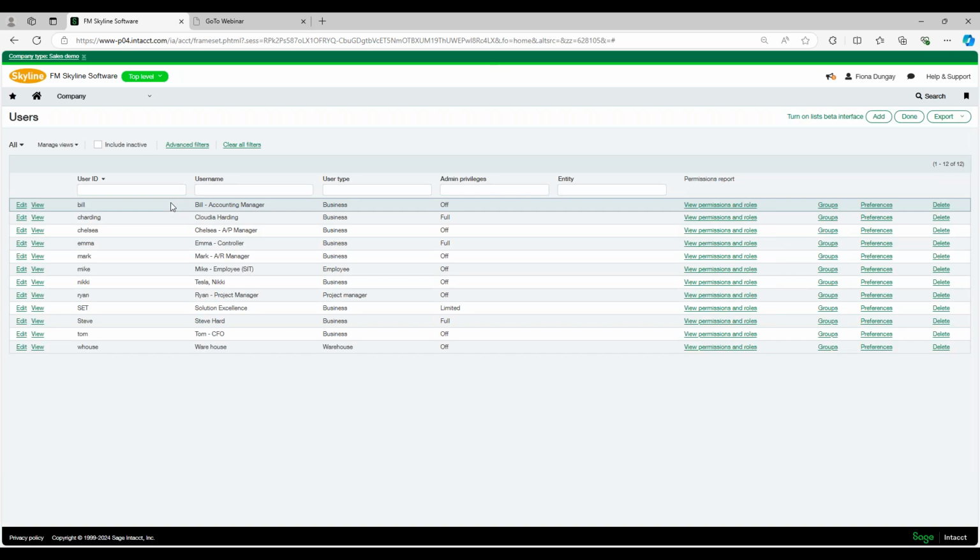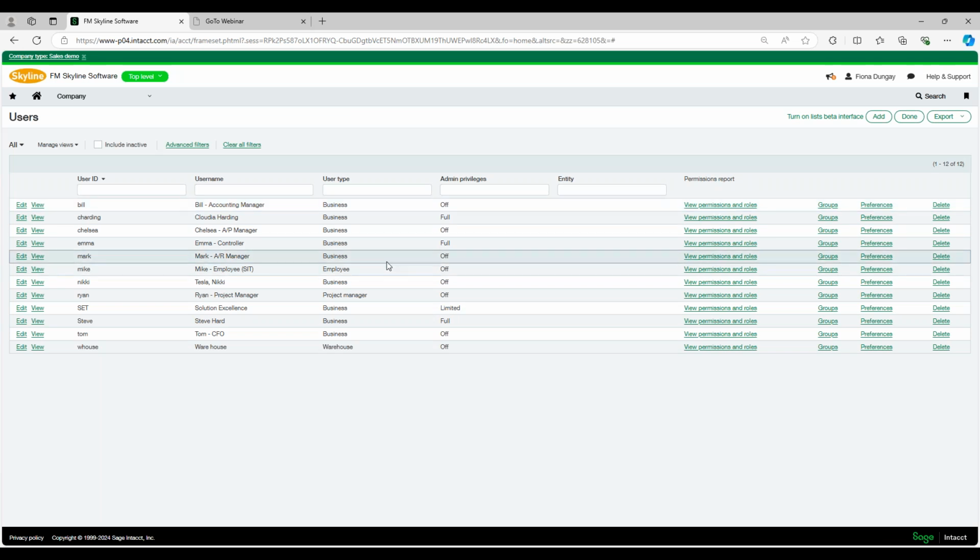In here is a list of all your current users and it will tell you what type of user they are. So there's the business user license that I was talking about, which gives you full access to the whole system. And then you've got some employee user licenses, which are very limited, very restricted type licenses. And then there's a project manager and a warehouse, which are kind of in the middle.